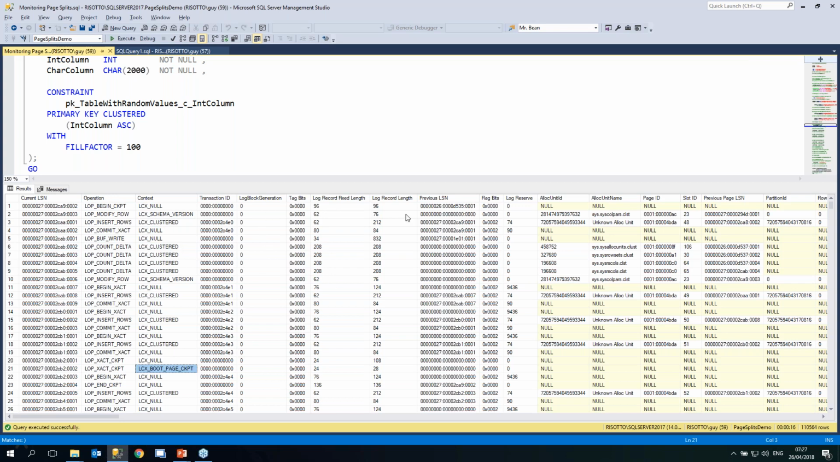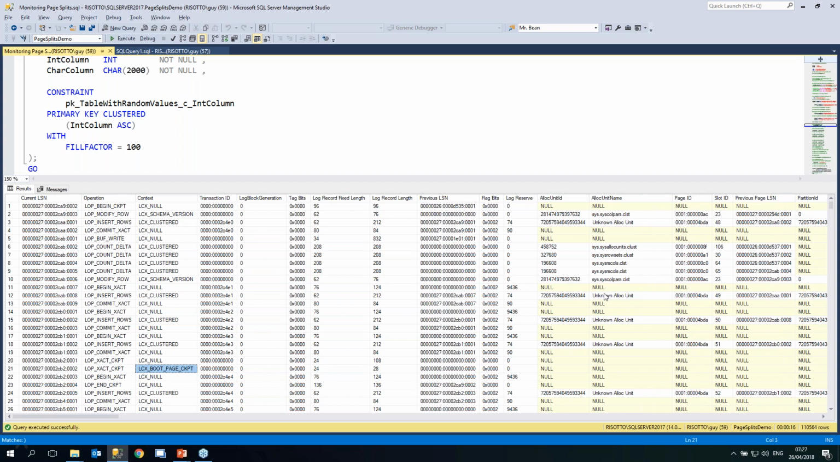And then we have more information, the log record length, for example. There is the allocation unit. We have the allocation unit name, which is something I'm not going to use, because for specific log operations, this will give us the index name.